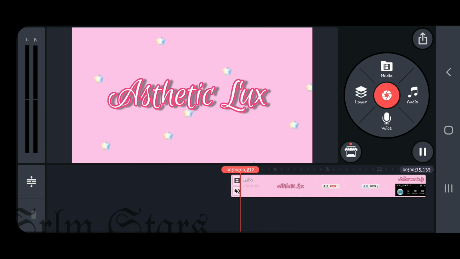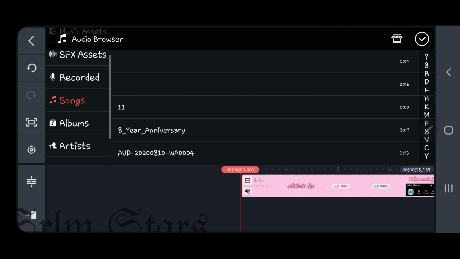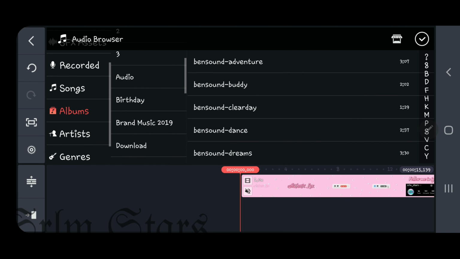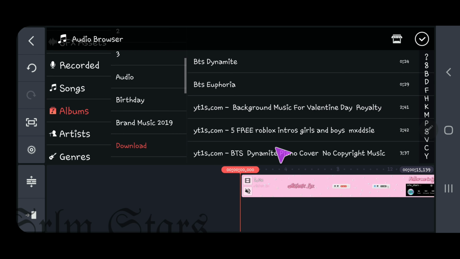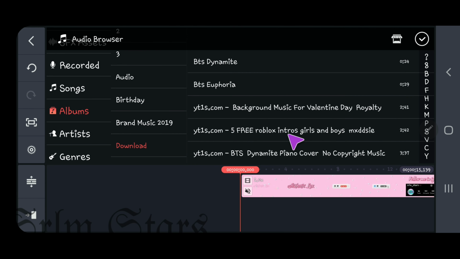So guys, I actually forgot about the music, so I'm going to add the music now. So go to your audio option, which is next to the media option. Go to the audio button. Yeah, go to the audio and go to albums and go to the download, because there only the audio will be there.